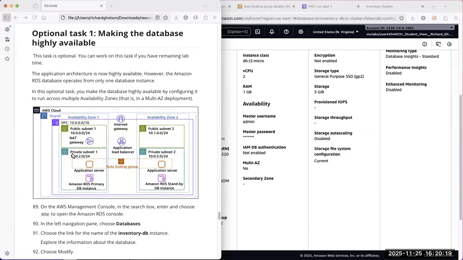Now, we have a highly available application. We want to make the database highly available, and the database currently is not using multi-AZ. Multi-AZ ensures that a standby instance is launched into another availability zone.